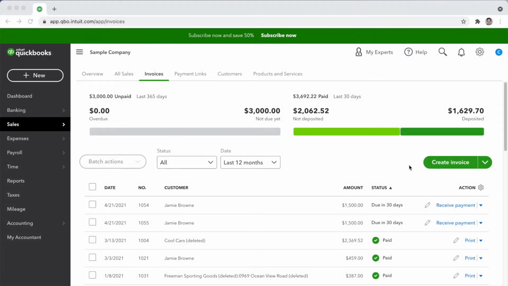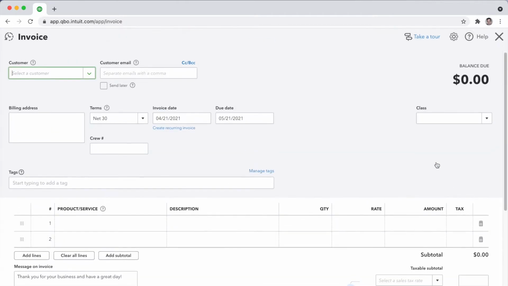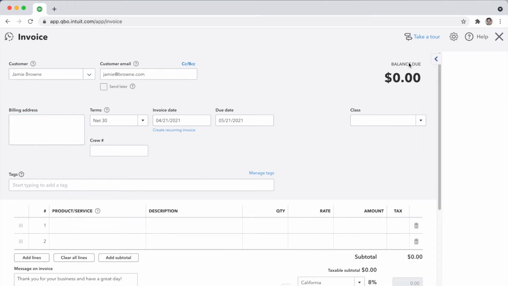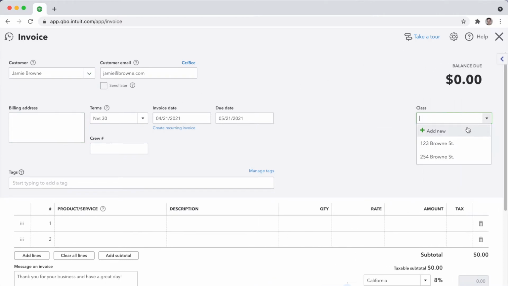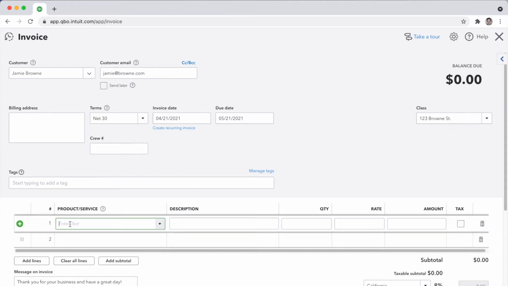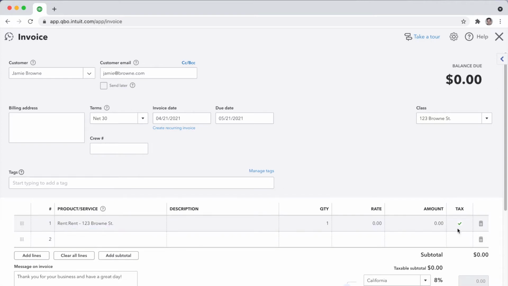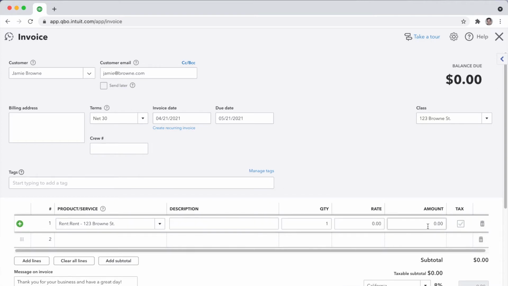After you've completed the setup, you're ready to start recording the income and expenses. So to log income against a specific property, you'll need to essentially set up an invoice, which can be done from the dashboard. We can then select our customer, in this case our tenant, and then go ahead and add the class, which is the particular property that this tenant is assigned to. We can check the invoice dates and then add the product and service, which is essentially rent for that particular unit or property.